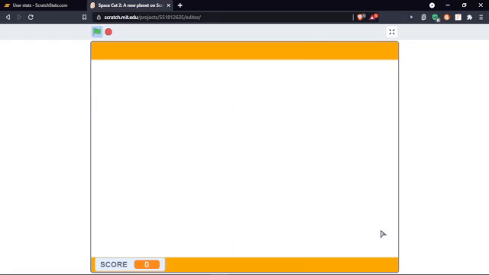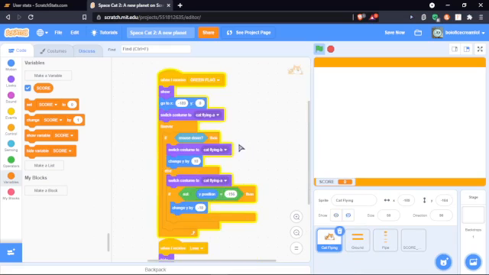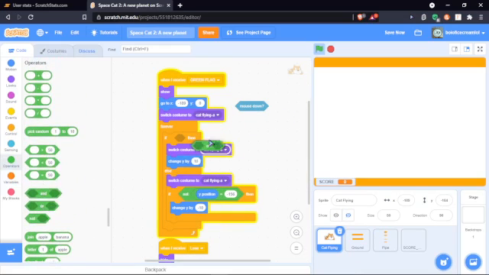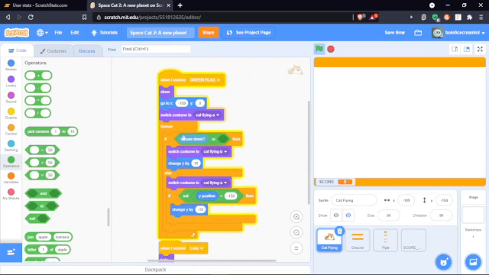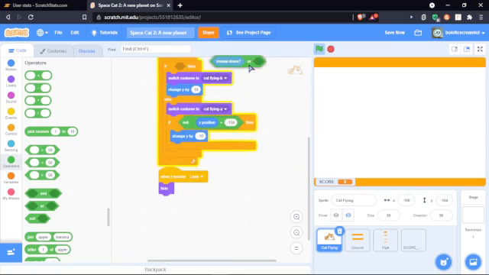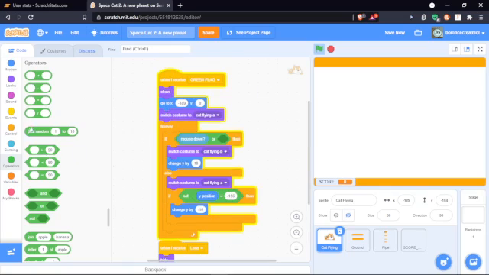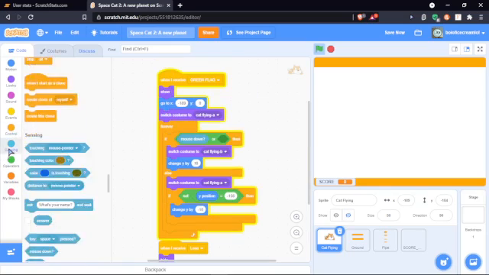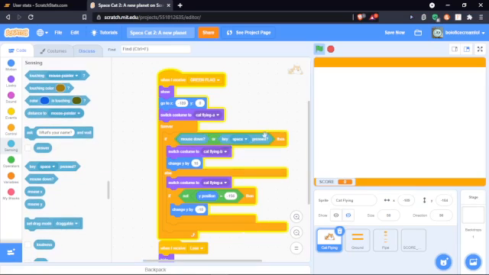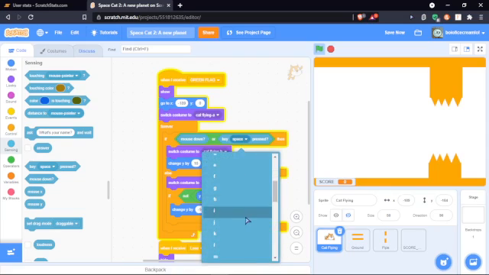Oh. So we don't want to just do if mouse down since that could cause some issues. So take out the mouse down and grab an if block, place it right here in the if then loop. If key space pressed. Might as well just do if key.